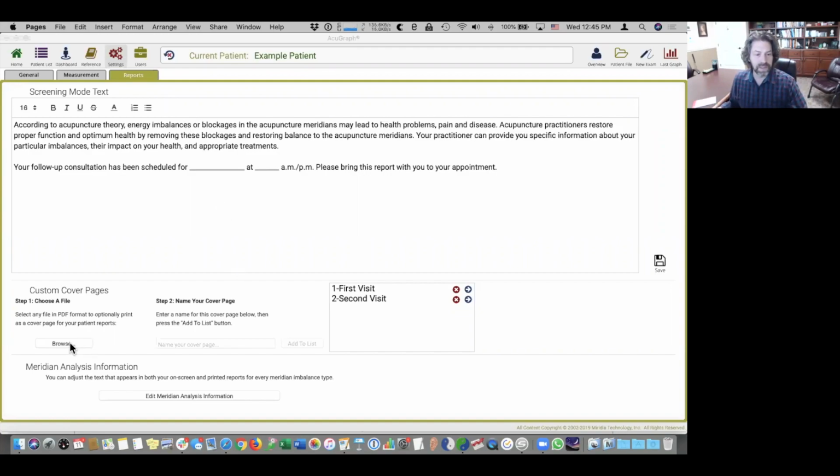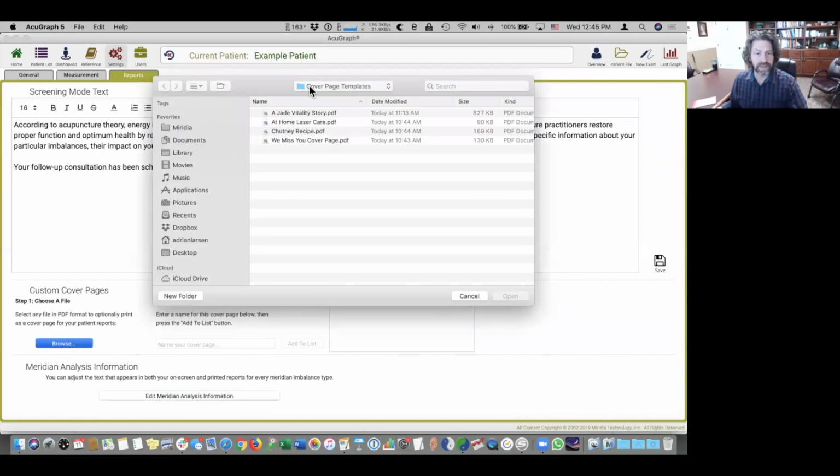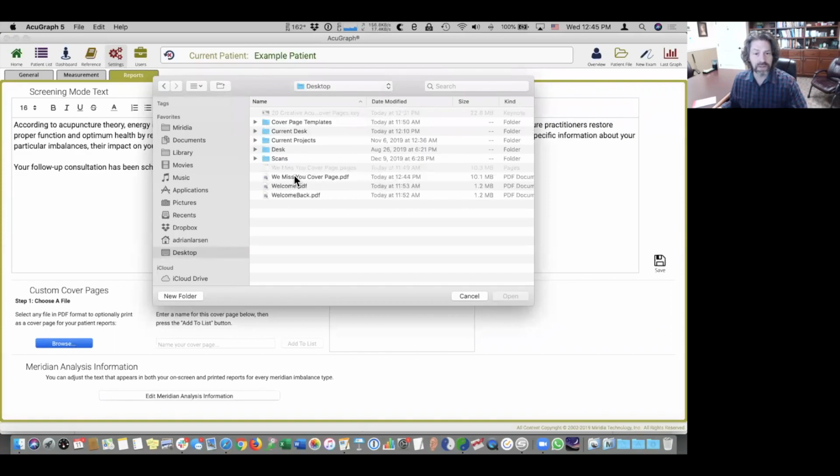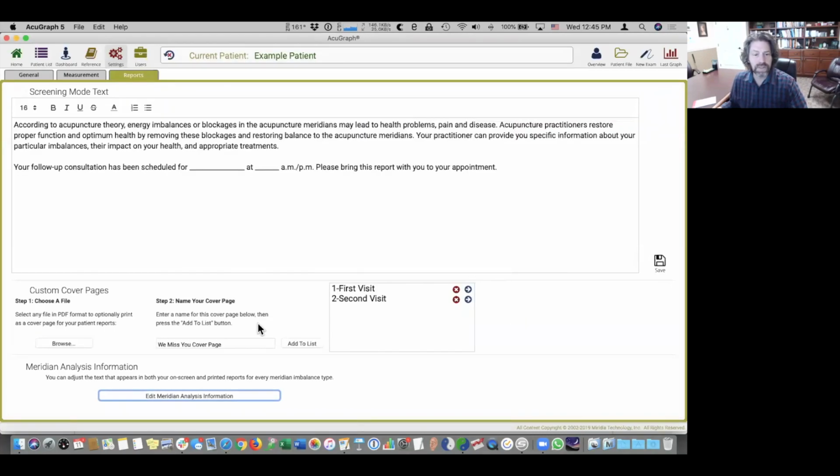So once you've quote unquote printed or created your PDF, let me show you how you can add that one. I'm going to browse because I want to add a custom cover page. I'm going to browse to my desktop where I saved it. It was the We Miss You cover page .pdf. I choose that one by hitting open. And now it's listed right down here.